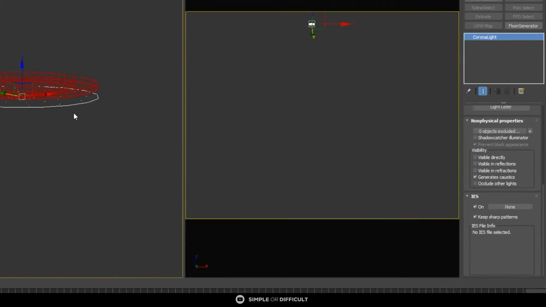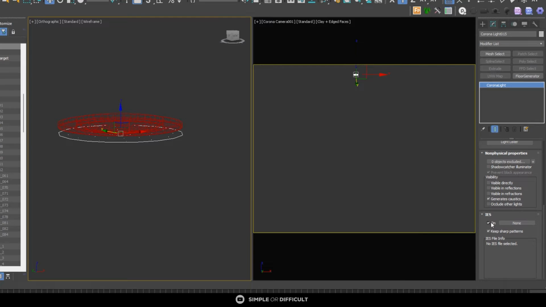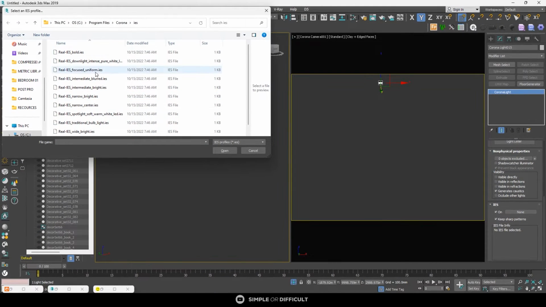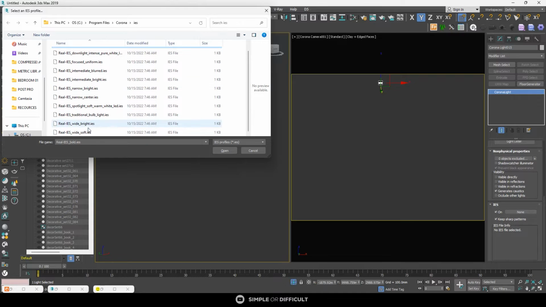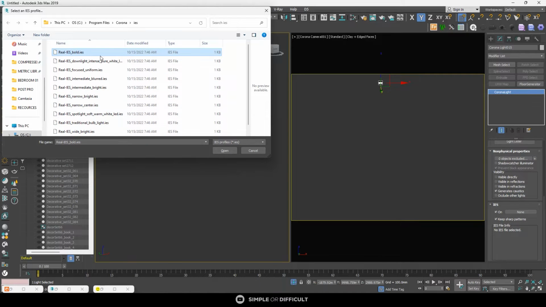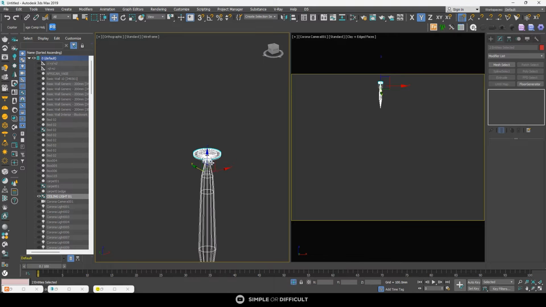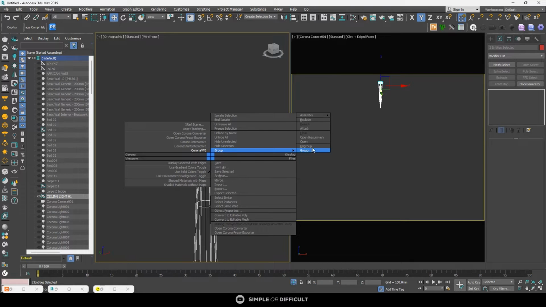Then to add the IES, you come over here, you see IES. If you click on this none, it will take you to where IES is. All right, so let's use this first one. You can try out any one you want, but for the purpose of this tutorial, let's use this first one. This is what we're going to have. So I'm going to select all of them, right click and then group it.